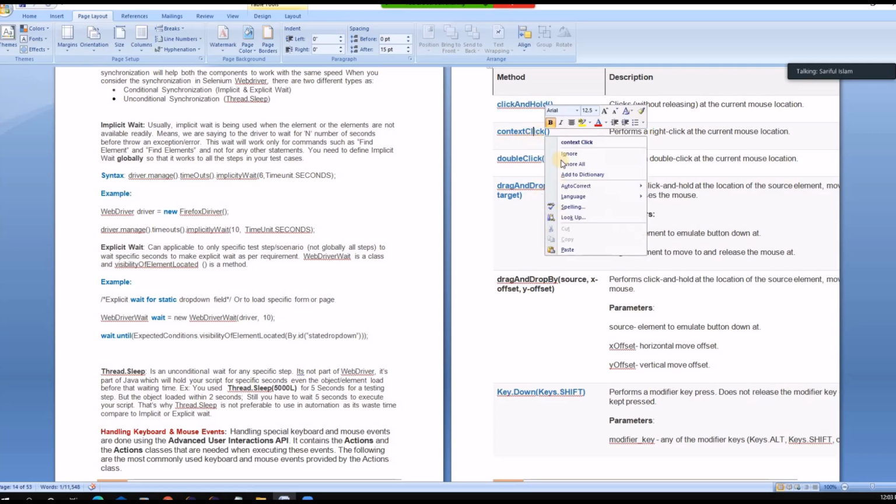Whenever you need to right click anywhere, this is the method to use to do the right click action. Double click is very simple. Double click does the double click job.